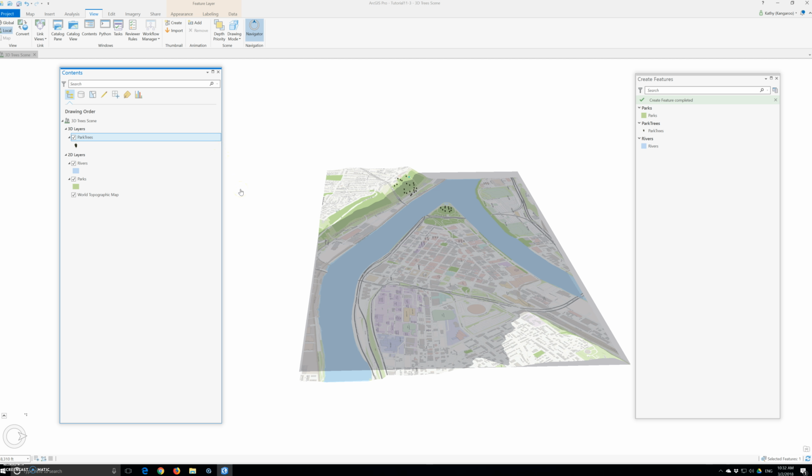ArcGIS Pro provides preset layers for displaying features in a 3D map. So now if we have a field with the genus or general type of trees, for example, pine or pinus, we can display multiple trees by the type.